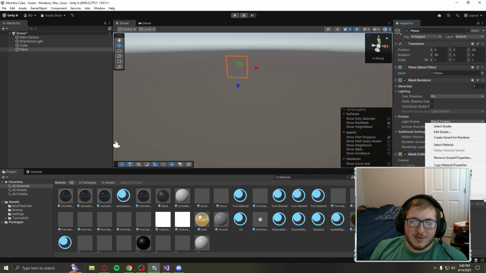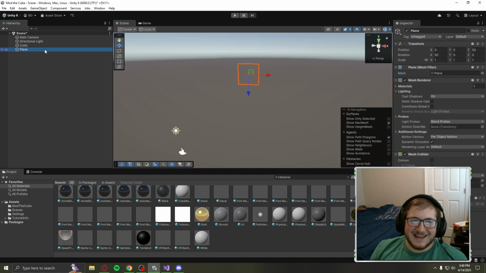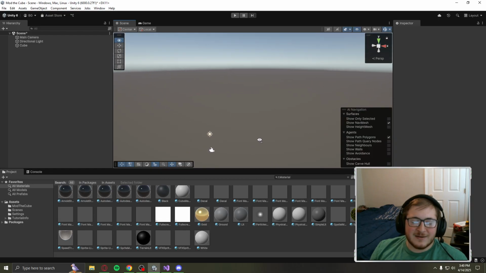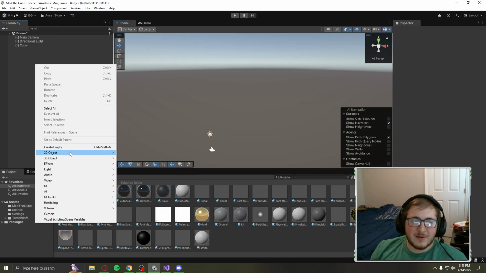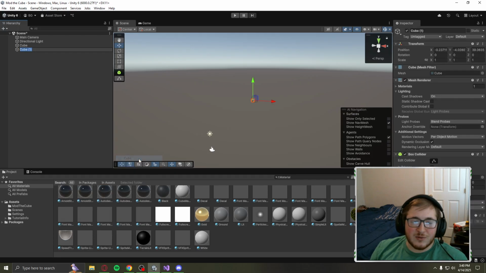Oh, that was the wrong button, wasn't it? Definitely. Okay, let's try white. Okay, I don't know what's going on here. Let me kill the plane. And instead, we'll do a new, I guess, cube. And just scale it up. This is stupid. There's no reason for this.